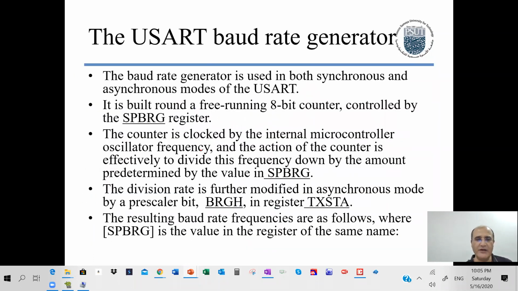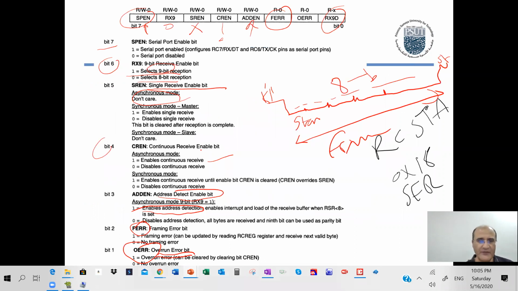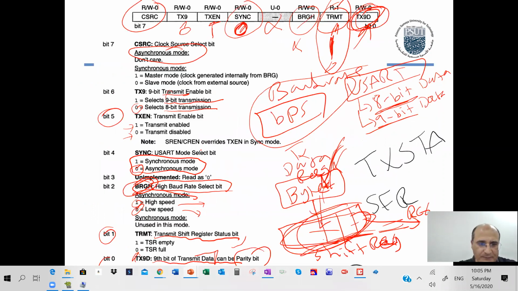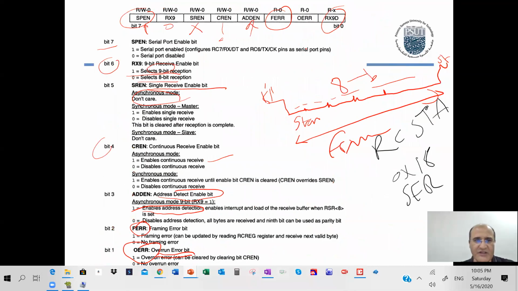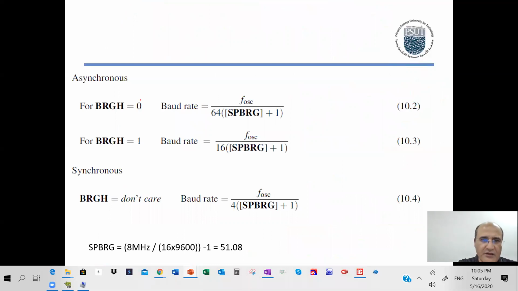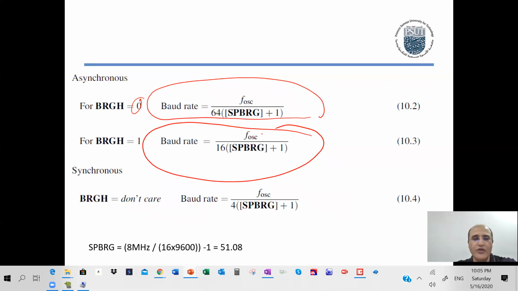When you compute the baud rate, when we set the transmitter here, TXSTA, we choose this BRGH, which is the baud rate high select bit. We can use high speed or low speed. If you write this bit as 1 or 0, this means you are selecting this formula or that formula to compute the baud rate.